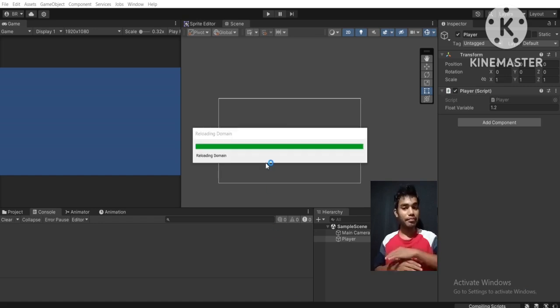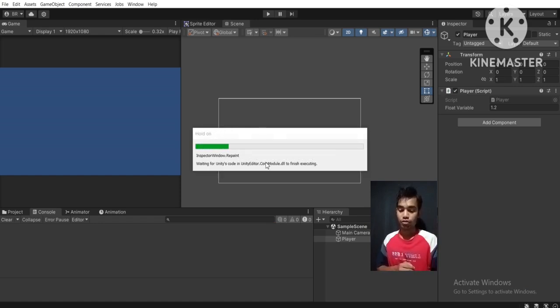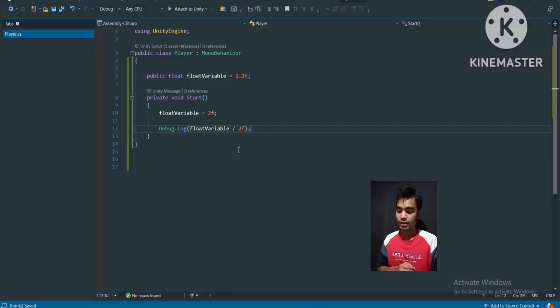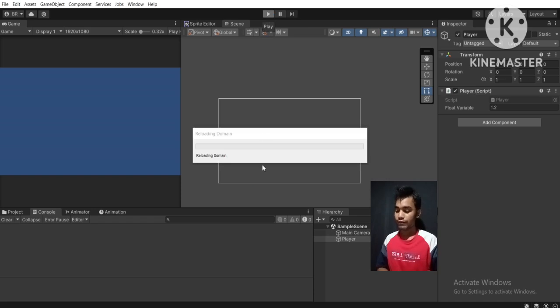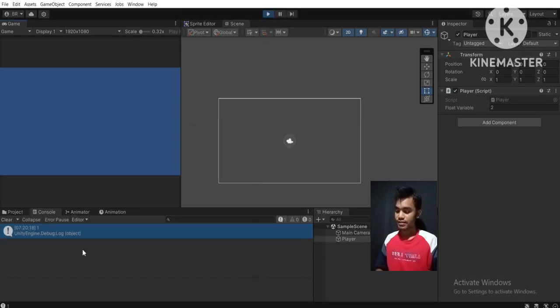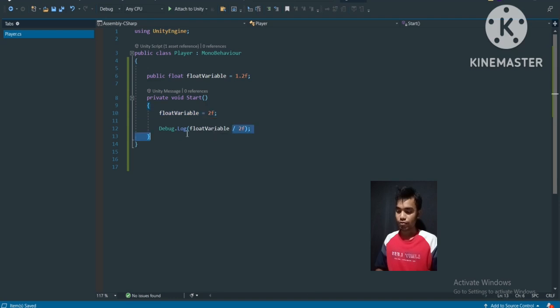I'm going to test every operation we can do, to make it more clear what a variable is. So 2 divided by 2, this float variable is 2. Firstly we set it, as you can see, and then we divide it by 2. Let's hit this play button in the top. As you can see, 1 just pops up, because this float variable is 2, so 2 divided by 2 is 1.